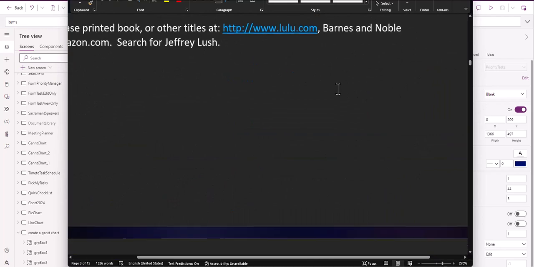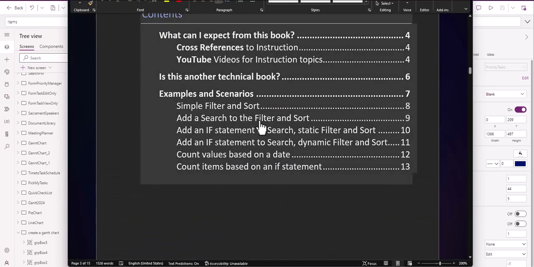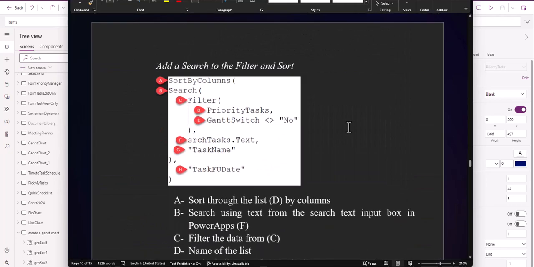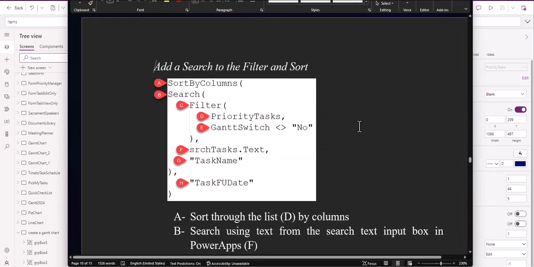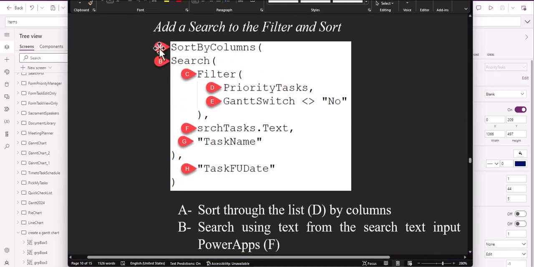This is what I call a visual example here, because everything I do is visual. Now, these are very simple to follow, but we're going to work our way down through the letters here to see exactly how to set this up in your environment. So sort by columns. This is non-delegable.